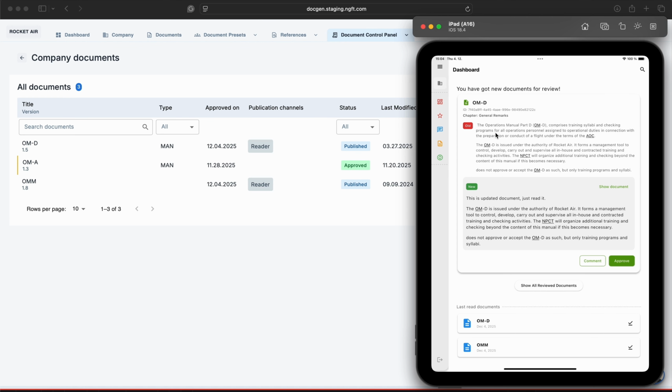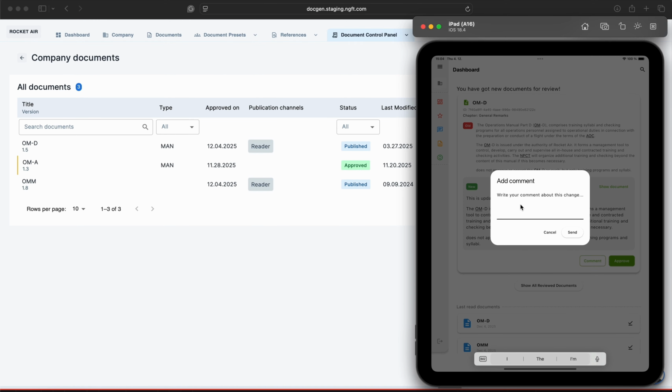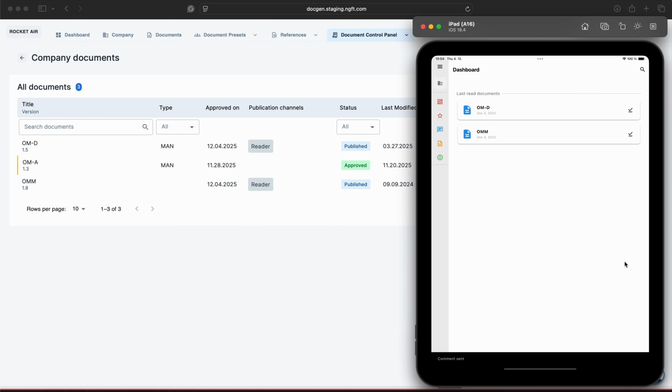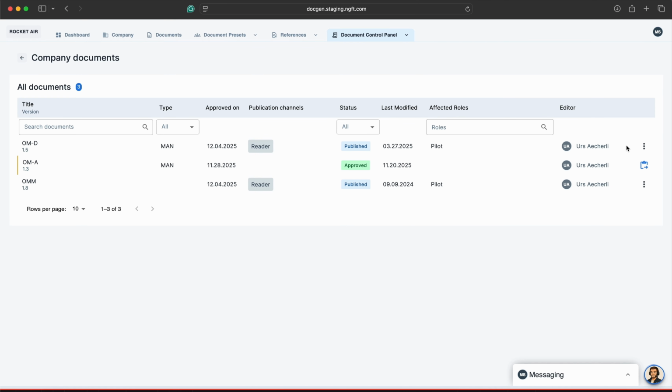A user whose role was selected during the publishing process receives a notification in the app dashboard about updated content. The user can optionally add comments. They can then confirm each chapter individually using the Approve button to acknowledge the update.